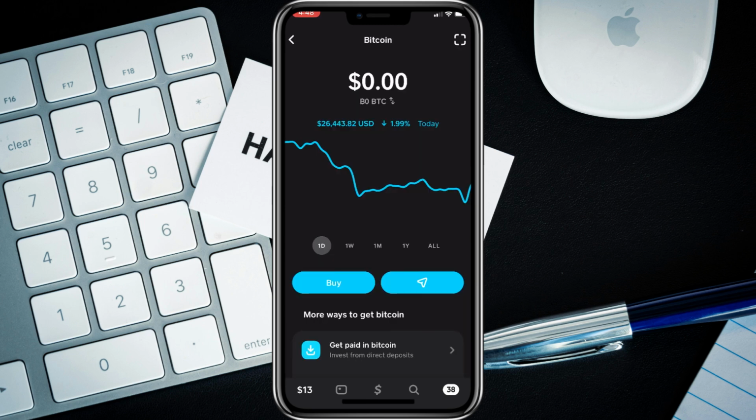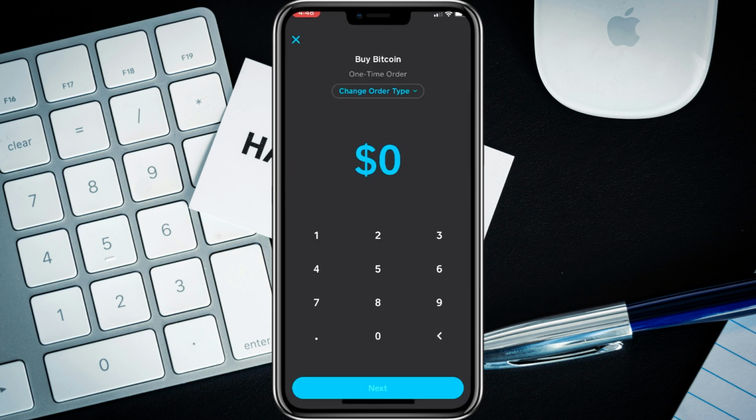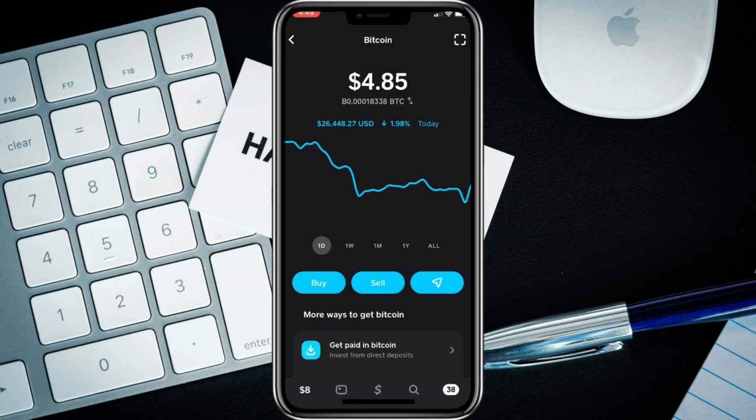Tap on the option that says Buy Bitcoin. Now, enter the amount of Bitcoin you want to purchase. You can choose any amount you're comfortable with, whether it's a small test amount or a larger purchase. After entering the amount, confirm the transaction. Cash App may ask you to verify the purchase, and once it's confirmed, you'll see a message showing that you've successfully bought Bitcoin. At this point, the Bitcoin is now available in your Cash App account.